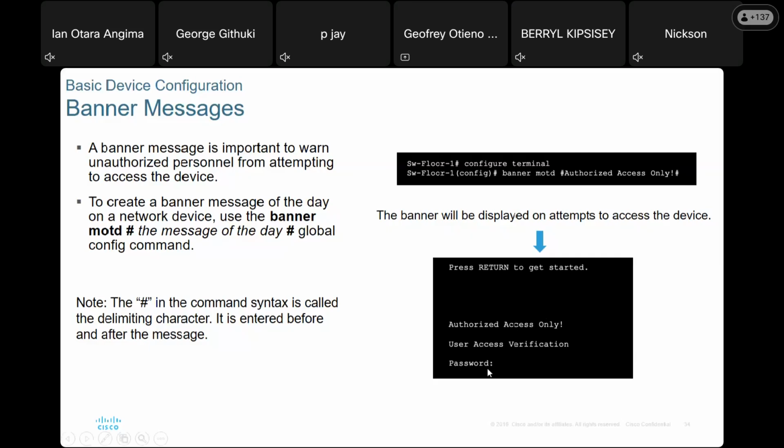So anytime you access a device, you start a device, the first message that you will get is this: authorized access only. Authorized access only is the message that you put here. So there's no way you can say you don't see this message. And you can see it is a warning message.